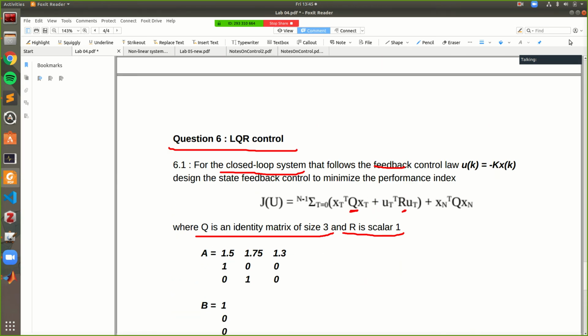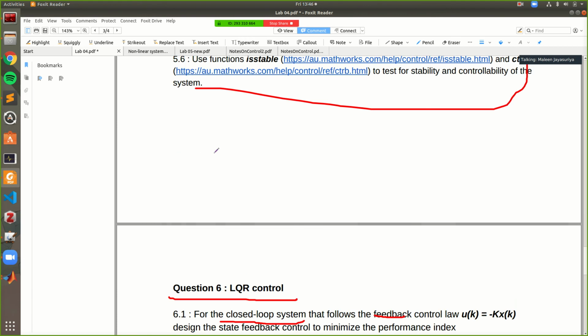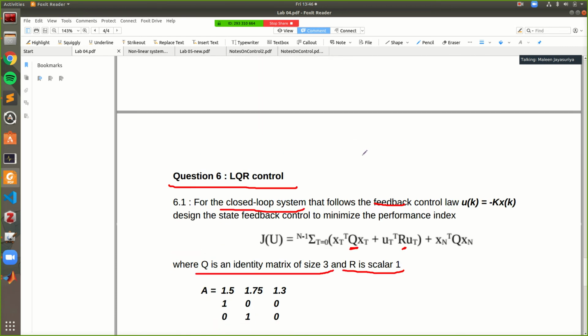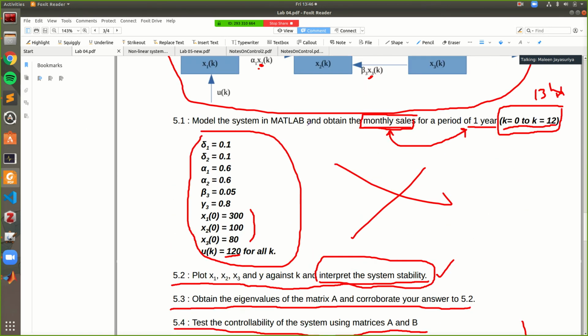Okay, so you can watch last week's video also to understand the LQR controller a little bit more. But that's really it for lab 4. So we finally finished lab 4. All the answers to these questions will be put up.